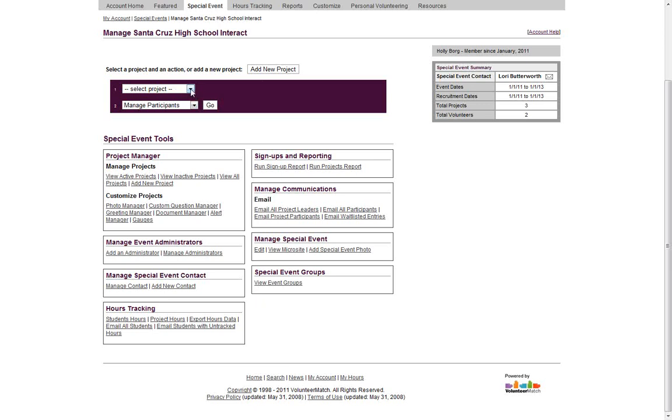So here, if you have projects that are already happening or have happened, you can select it to edit, or you can click here or here to add a new project. So that's what we're going to do.